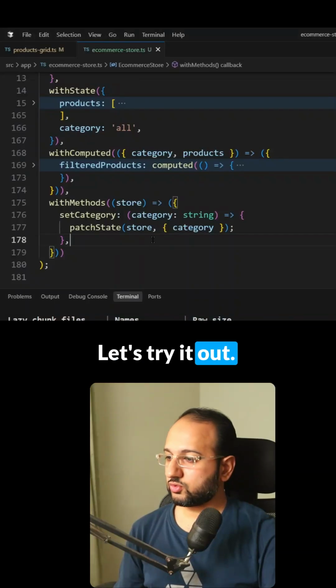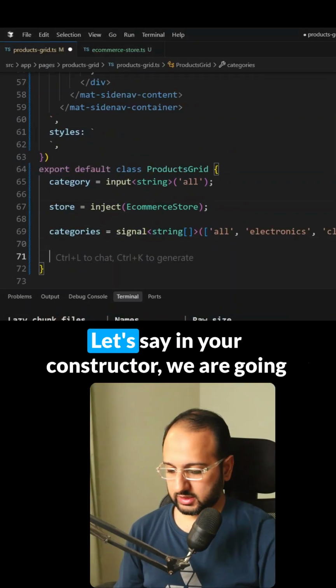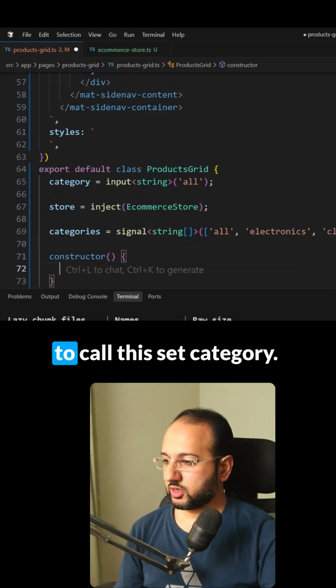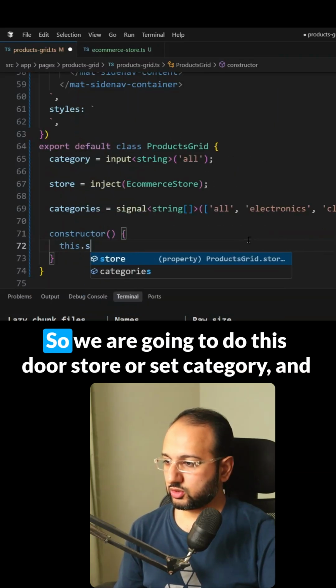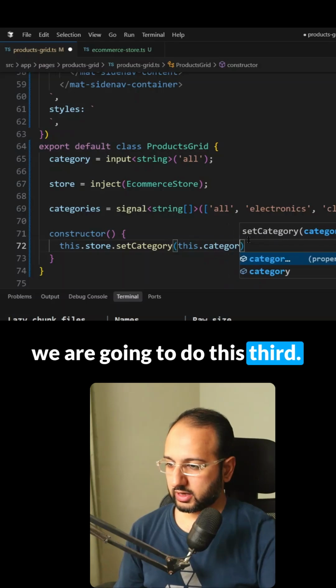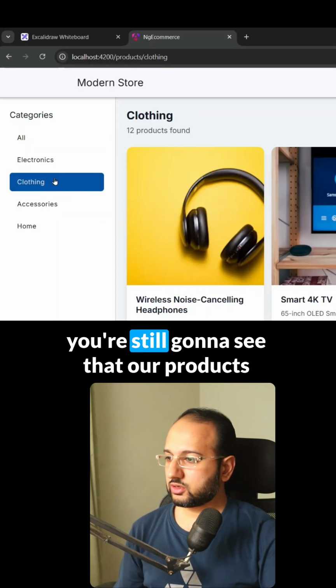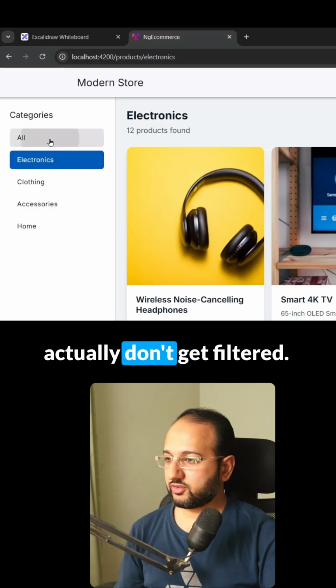Let's try it out. So we're going to do set category, and then we're going to call this set category. Let's say in your constructor, you're going to call this set category. So we're going to do this.store.setCategory, and we're going to do this.category, the value of the category here. And once we save this, you're still going to see that our products actually don't get filtered.